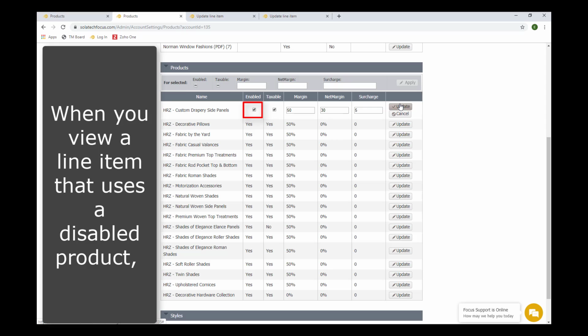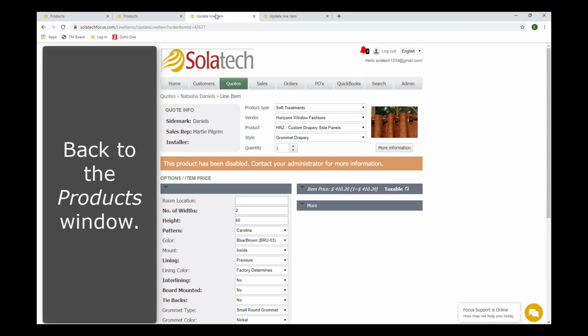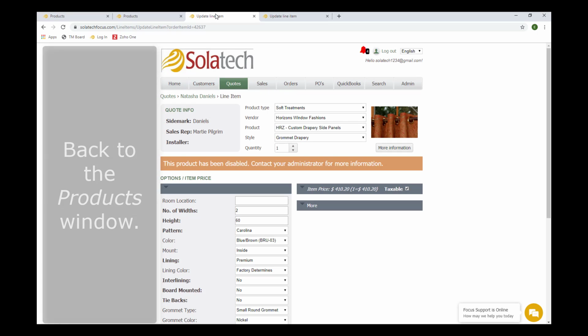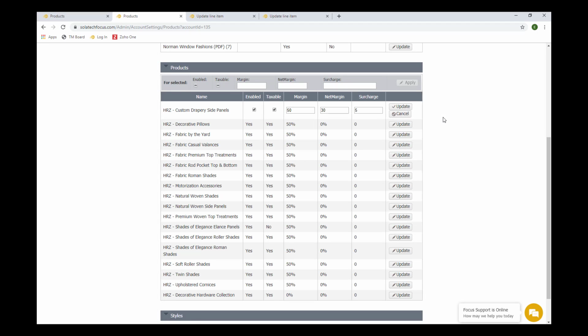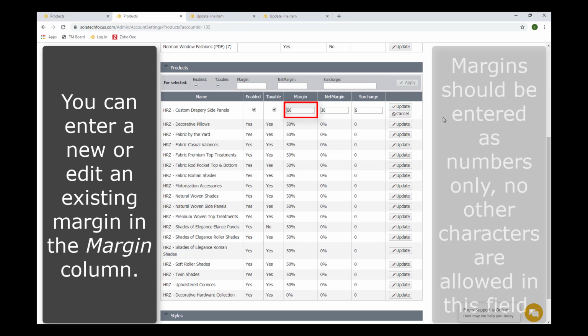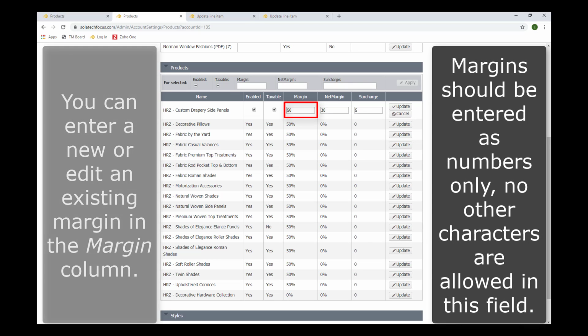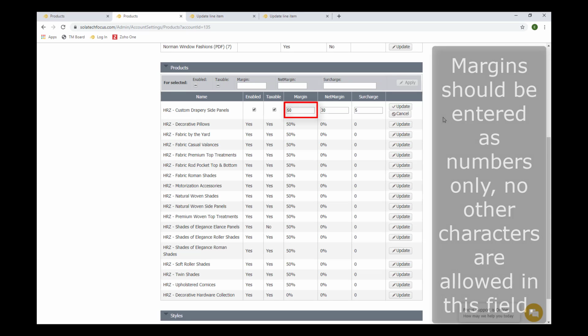When you view a line item that uses a disabled product, you will see an orange bar informing you that the product has been disabled. Back to the Products window. You can also add or remove the check in the Taxable column to determine if the product is taxable. You can enter a new or edit an existing margin in the Margin column. Margins should be entered as numbers only. No other characters are allowed in this field.